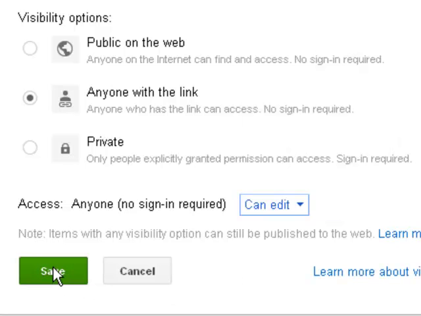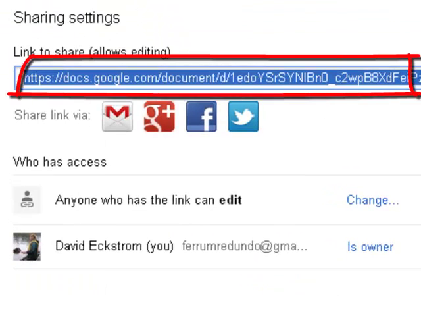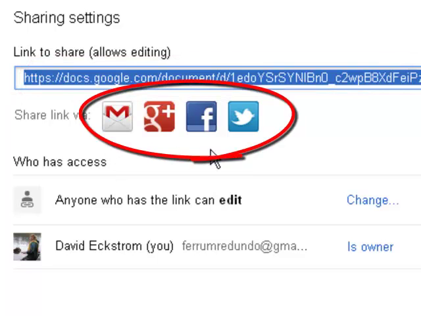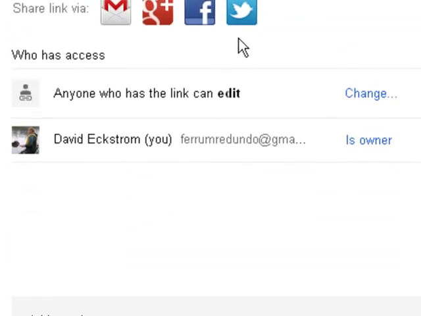Then I'll click Save. When I do that, my sharing options come up here. One is I've got a link, and it's already highlighted. That link goes straight to this document, and I can share that by Moodle. Now, there are 4 social media options: email, Google+, Facebook, and Twitter. You can use that, but for most of us who are using Moodle, it's probably a wise idea to just copy that link that's given to us and then go to our Moodle page.